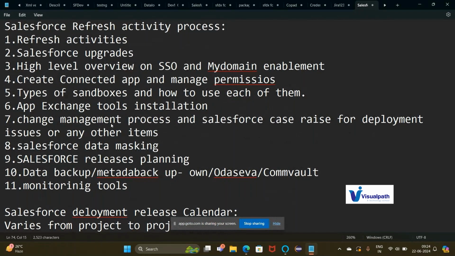What are the sandbox refresh steps? Why do you need a sandbox refresh? And post refresh, what are the steps that you need to execute? What is the single sign-on configuration and how do you enable it? What is a connected app and how do you create those connected apps? And also the change request process.